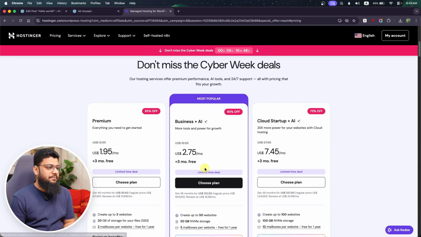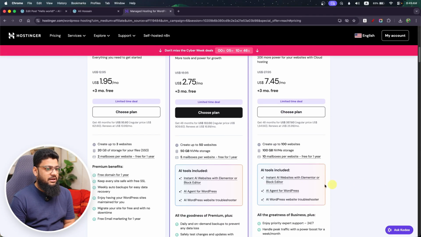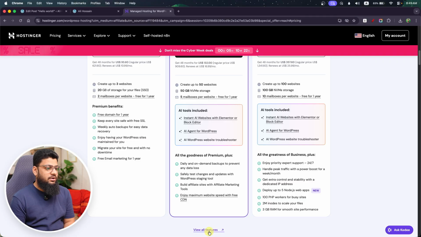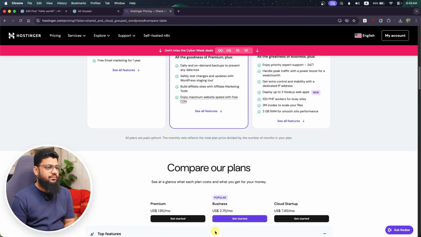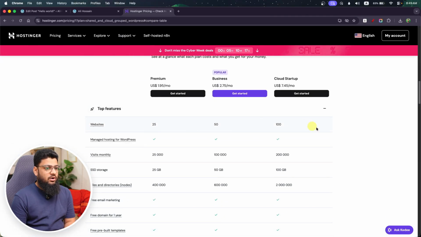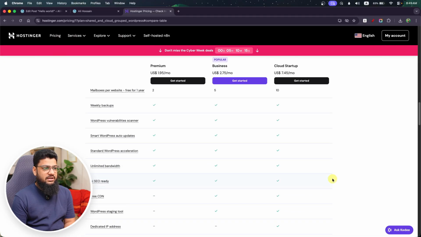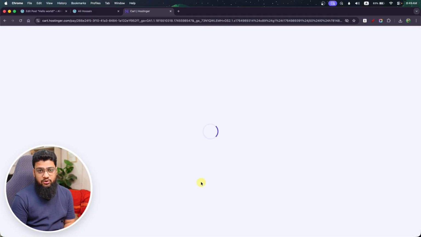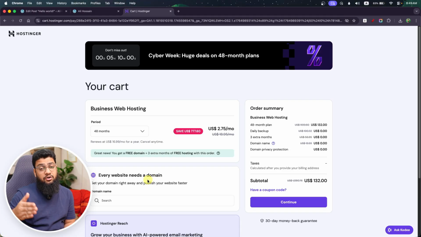So I'll click claim deal. And if you come here, you can see many more options you have. You can choose premium plan, business plan, or cloud startup plan. Also, if you want to learn more, you can click view all features. Okay, what you will get, and every single thing you can see. And when you are good to go, that yes, I want to go with this plan, you can simply click choose plan. And in Hostinger, if you choose a plan of 1 year, 2 year, or 4 year, in that case you will get a free domain, as you can see. So it's a nice deal.